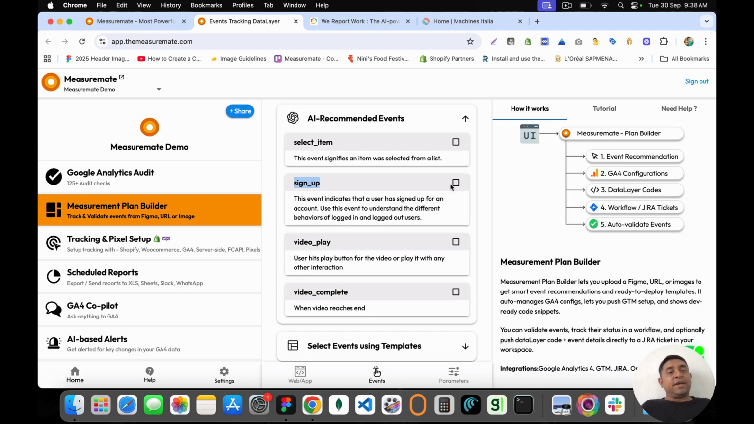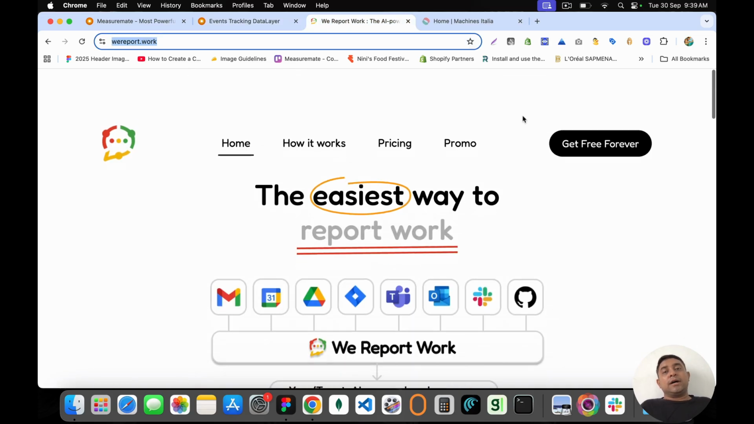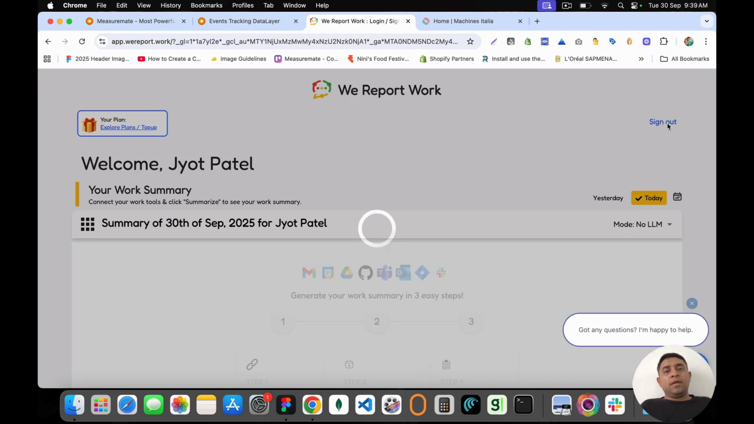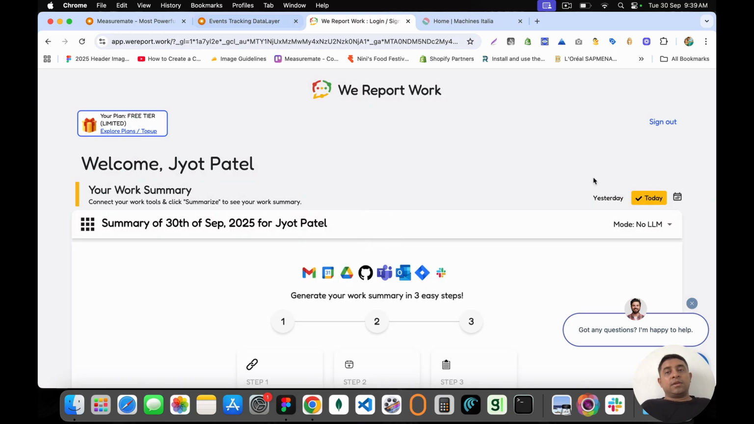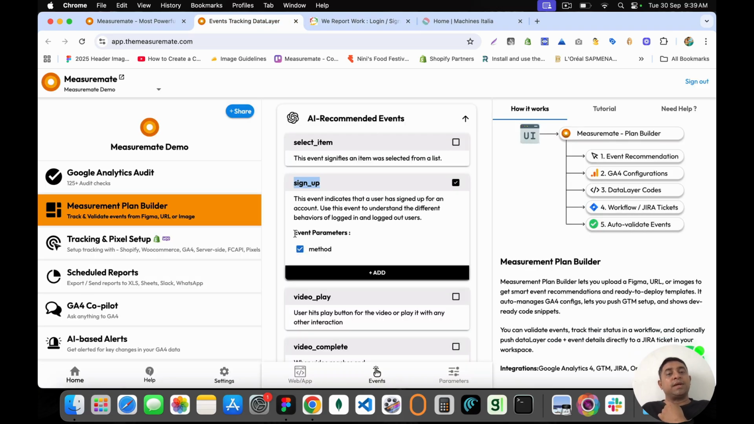It not only recommends events, but it also recommends you event parameters too. Like for this event, a method parameter would be more appropriate, because when you go to a login page, generally you might also want to, for example, check the method that you use to log in. Like in this case, it is a use Google account, or if there is a Facebook account, you could use method variable to differentiate sign up event to understand how many signups are coming from Google login or how many are coming from Facebook, right? What is the preferred way for the user to sign up?